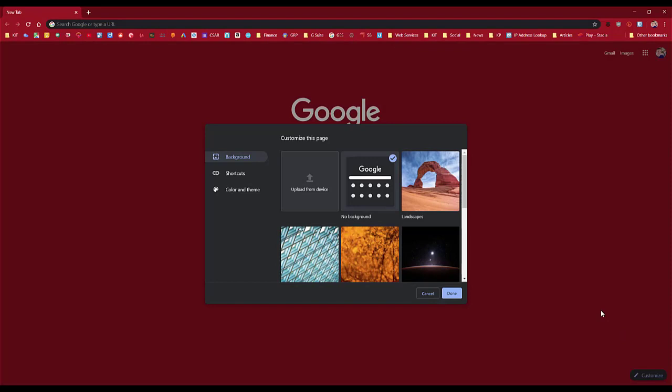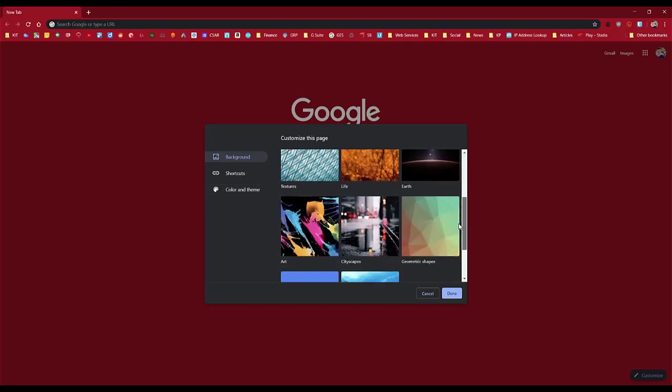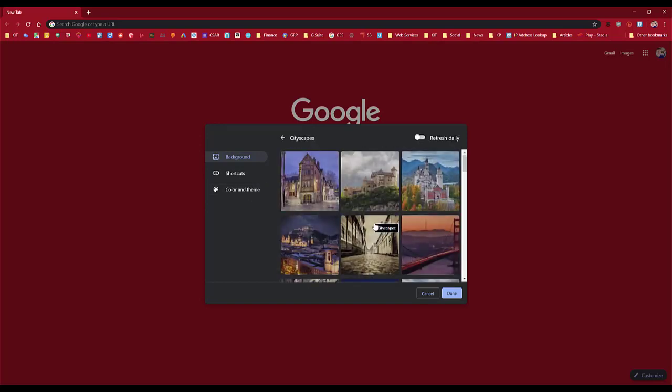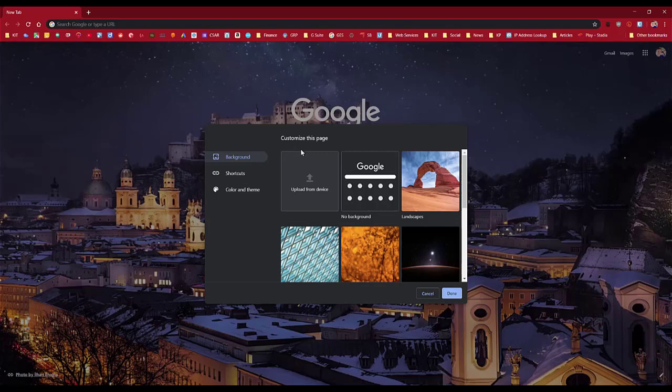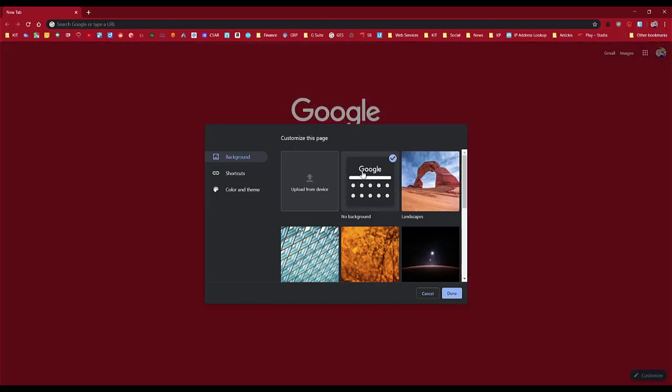This window will appear. It gives you three options, three areas of Google that you can customize: the background, the shortcuts, and the color and theme. So you may want to pick a pre-selected image. I've got some cityscapes, let's apply that, and you'll see the background changes. You can also upload your own image, or you may not want an image at all.